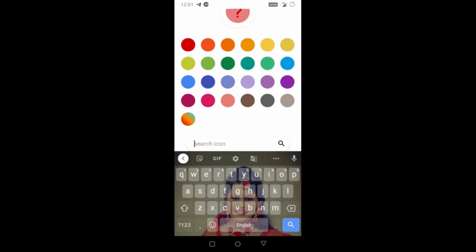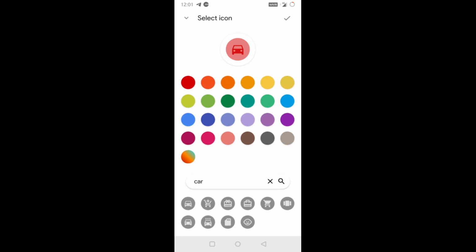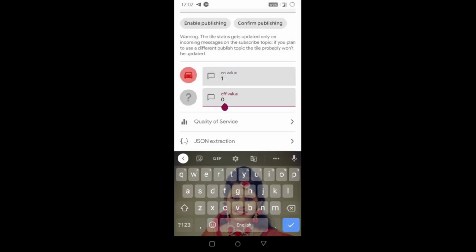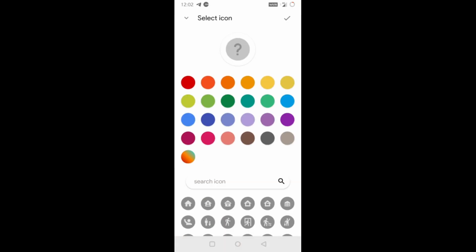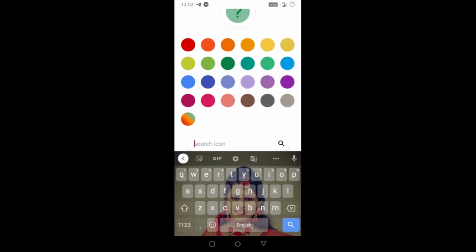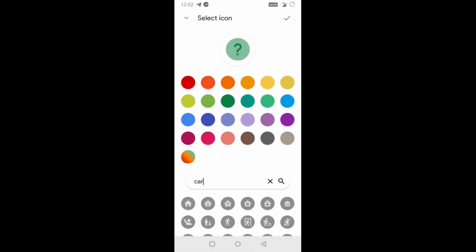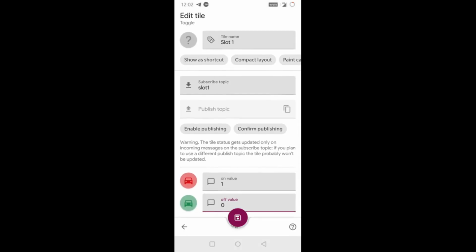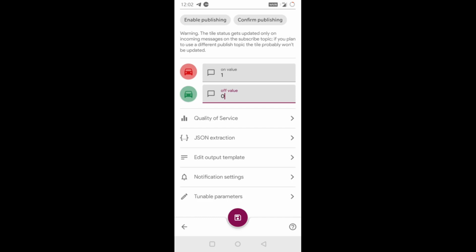and go to the search icon, type here car, search, and you can select this car and click on OK. 0 value means the car is not parked. So again go to the question mark, car is not parked means green signal, then go to the icon, type here car and search here, select this car and click on OK. Then after that, in this way, click on save.